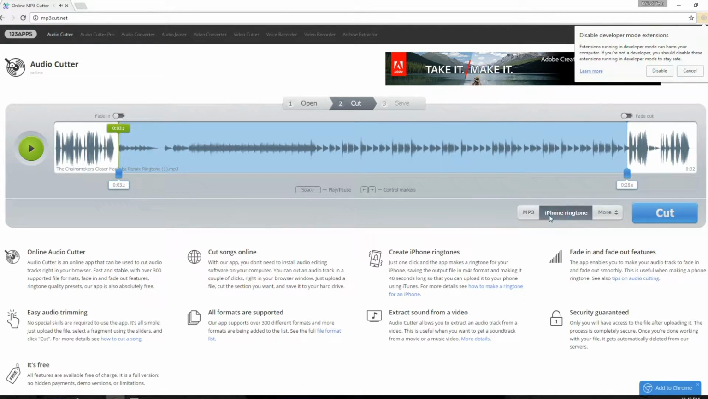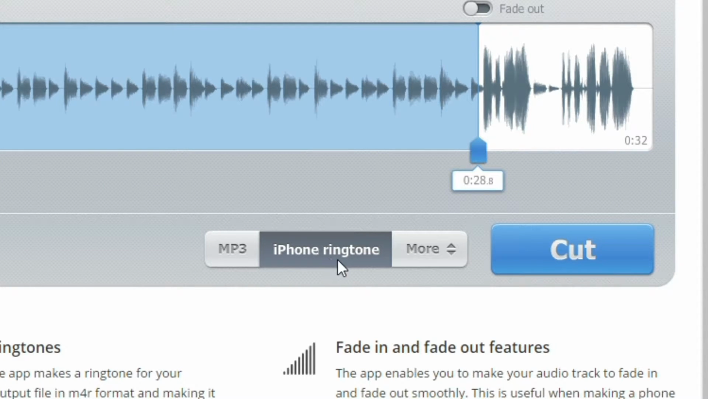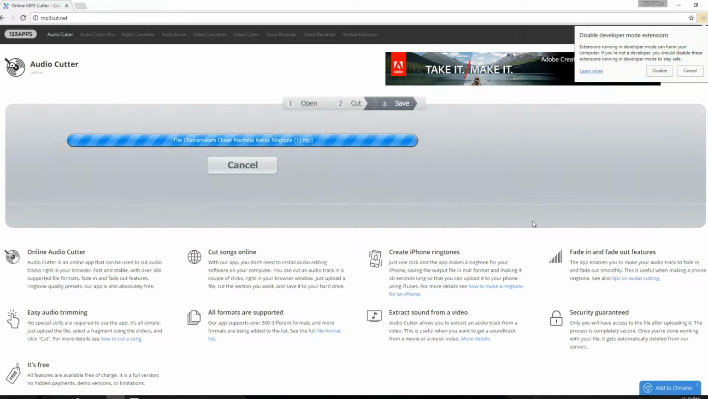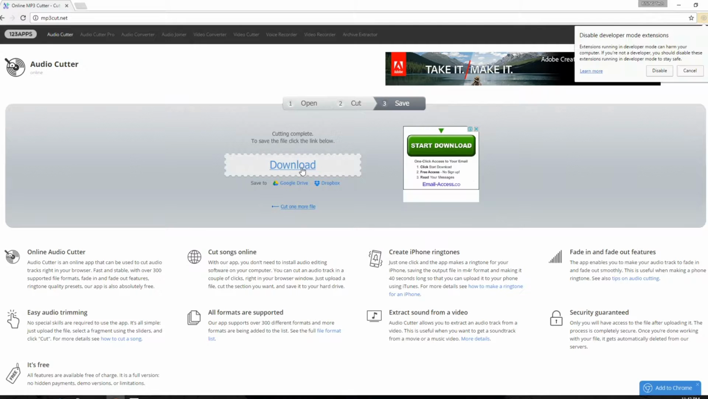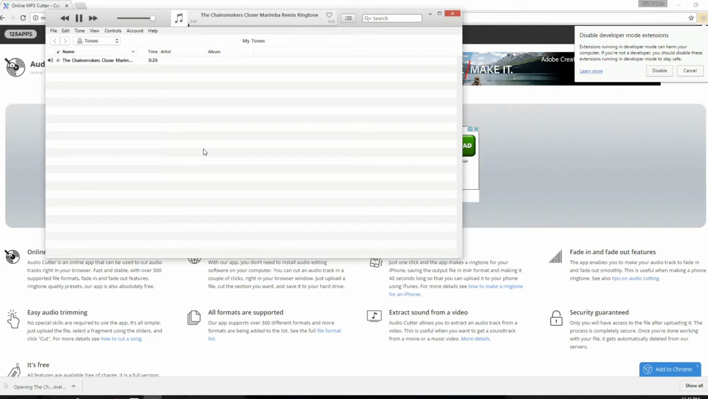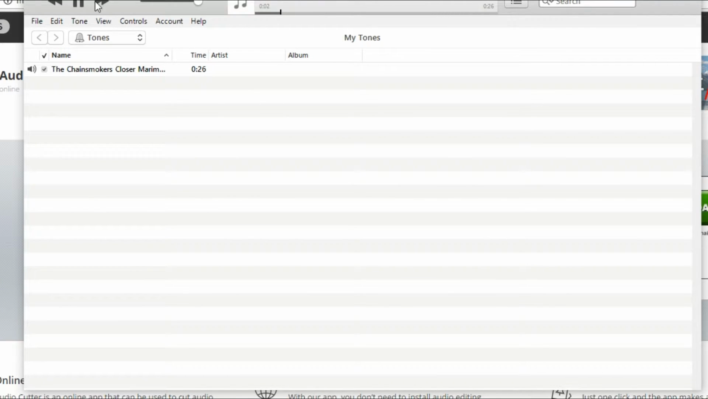At the red corner, you will see an iPhone ringtone column, and click on cut. After selecting that and clicking on cut, it will start downloading, and click on download and it will download that file. It is in the M4R format. It is a ringtone format compatible with your iPhone. Just open that and you will be able to see it in the tunes column of your iTunes.